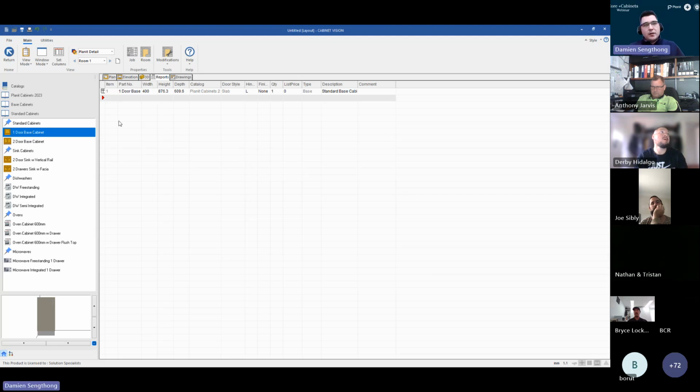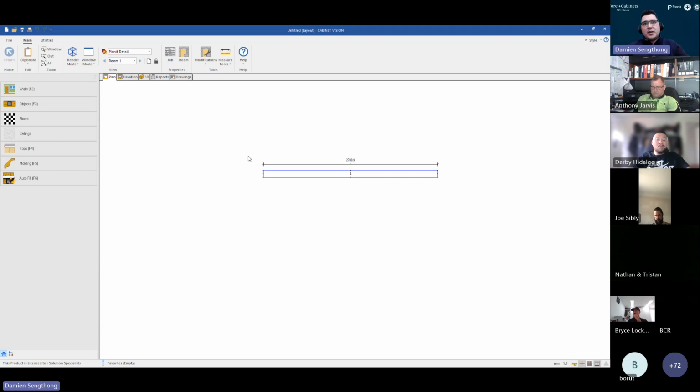Now, order entry is great if you provide modular size joinery in standard sizes, and then you know that's all you're going to be supplying. So though we do have a cabinet placed here, if I go back to the plan view, you can see that there's no physical cabinet present.